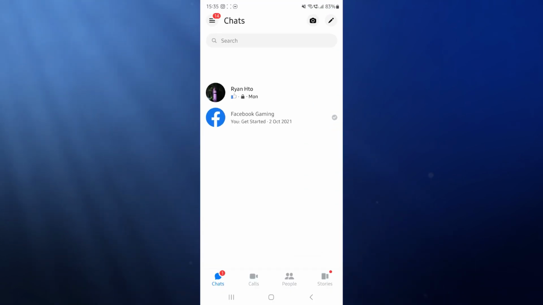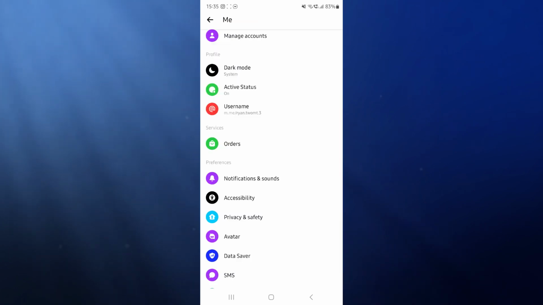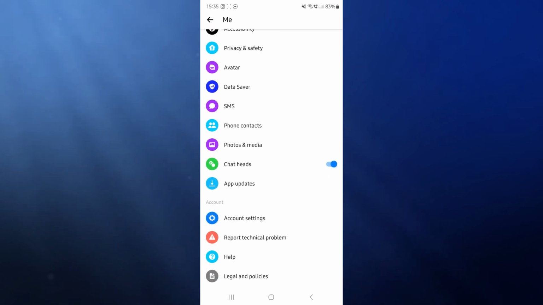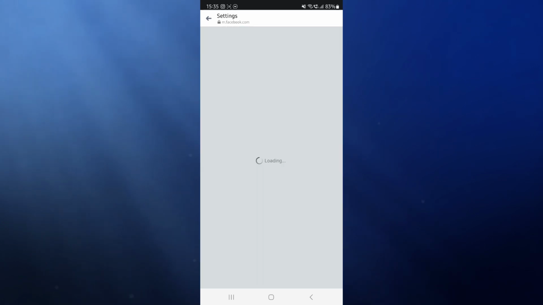Once we open up Messenger here, we can then click on the three lines in the top left hand corner. And then now we need to click on the settings icon. And then once we click on settings, what we can do is we need to scroll all the way down towards the bottom and then click on account settings. Once we click on account settings, you need to select personal information.